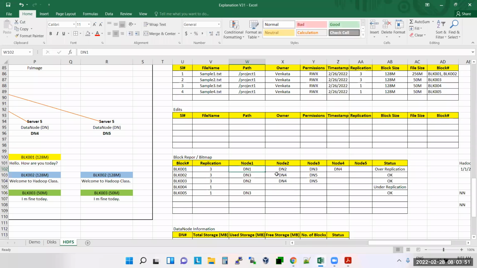Why over replication? Because the required replication factor is 3. It is supposed to have 3 copies, but now it is in 4 copies. It is supposed to be only 3 copies, but it is represented by 4 data nodes. In this scenario, over replication. So when there is over replication, one extra copy will be deleted. Under replication means one extra copy will be created. Here the extra copy will be deleted.